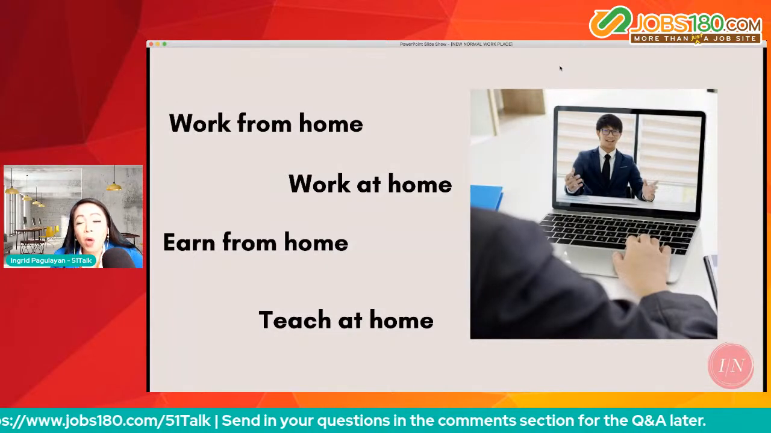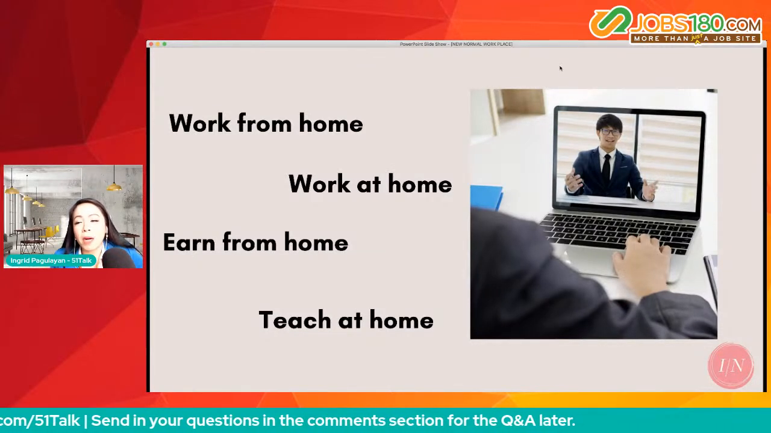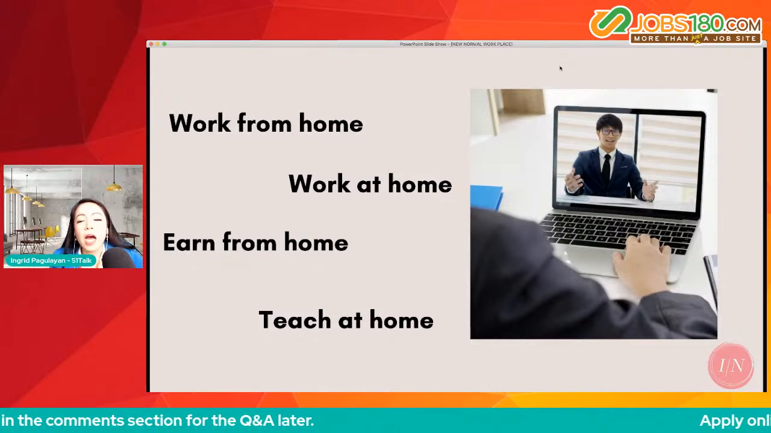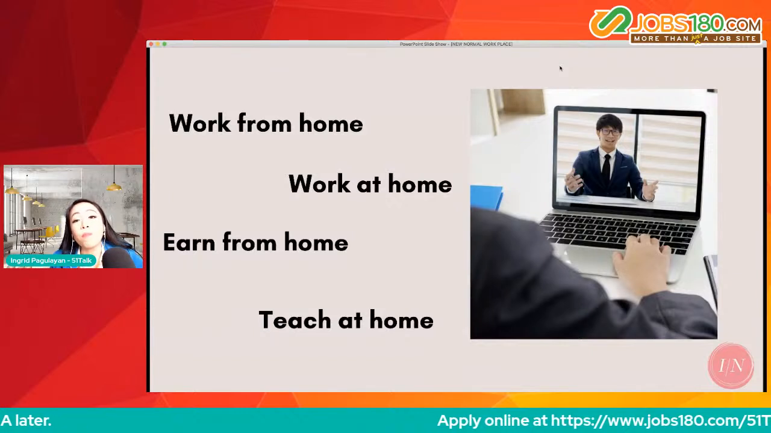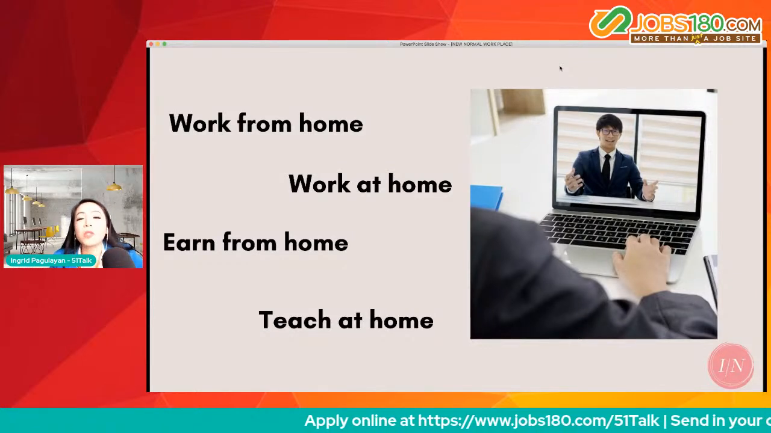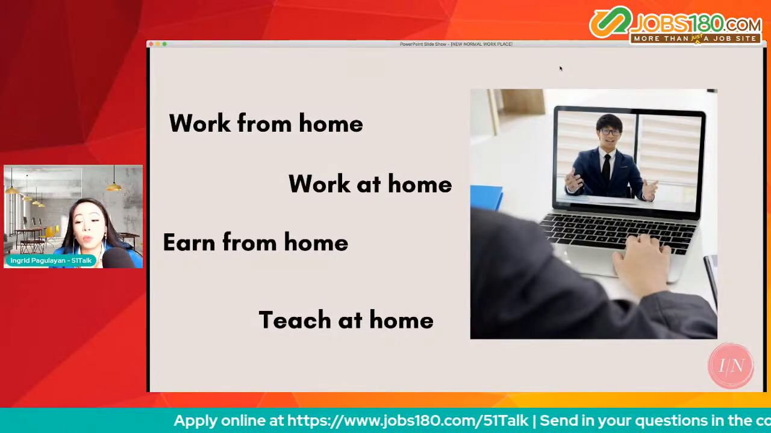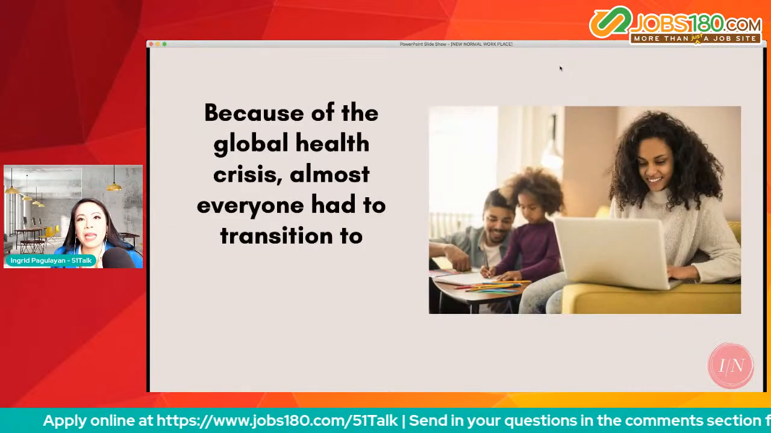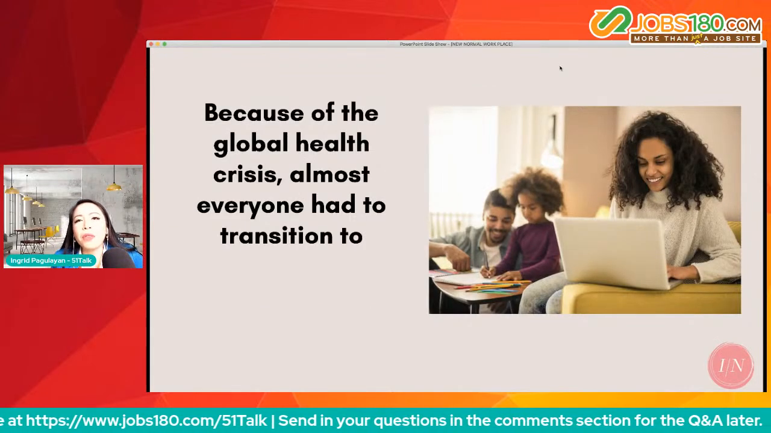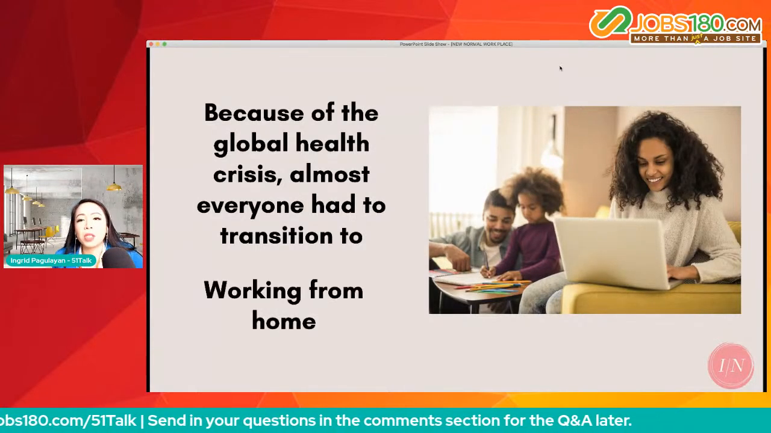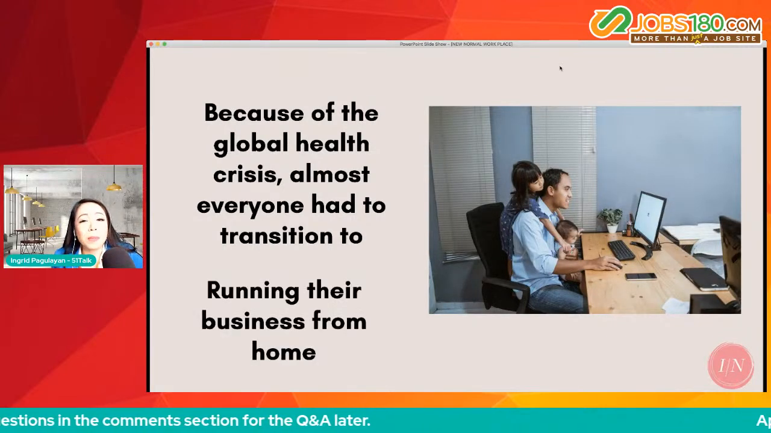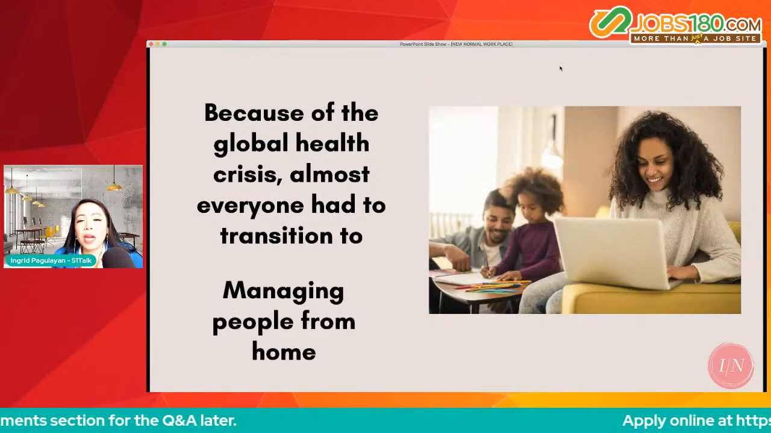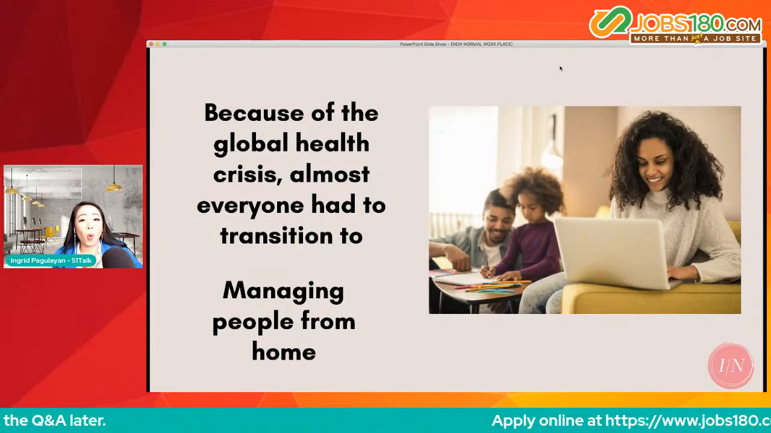Okay? So yung mga gumagawa nito for the longest time, parang, oh, we're used to it. Like for us, like I said, 5 on Talk is 10 years. And since we started, our teachers have really been home-based. So they conduct the lessons from home. They do it in front of the computer. So yeah, we did before the pandemic. Now, because of the global health crisis, almost everyone had to transition to working from home, and then running their businesses from home, as well as managing people from home.